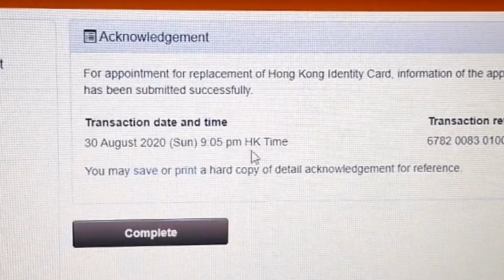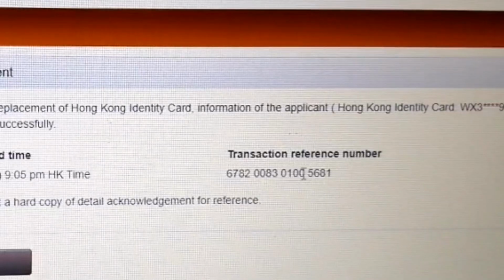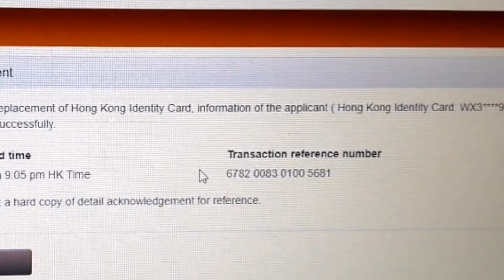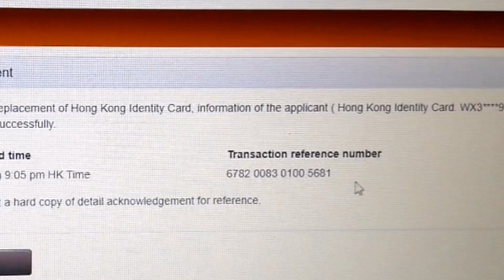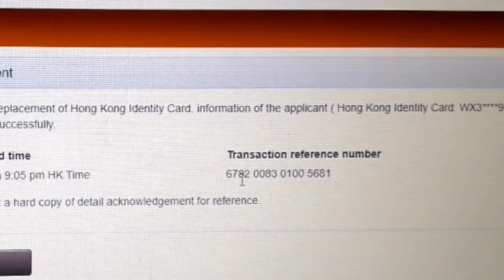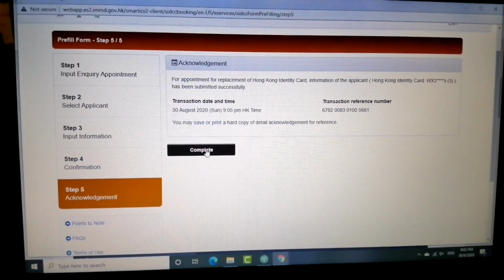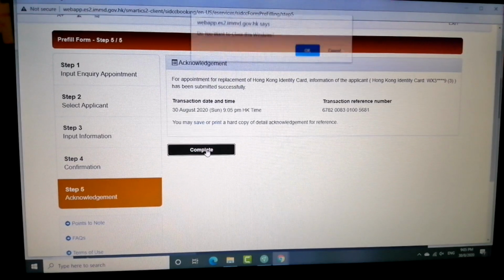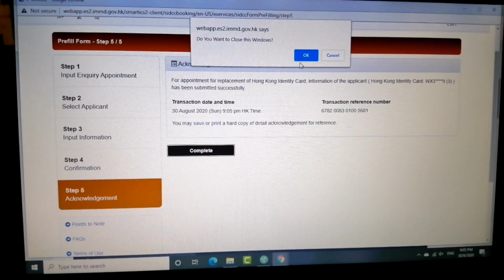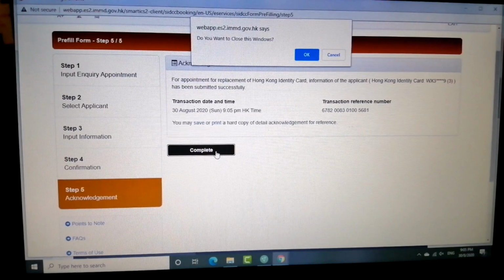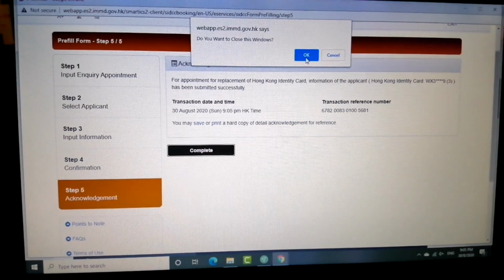Kung kailan ka nag-book at anong oras. Ito yung transaction reference number. Mahalaga ito kasi pag nagpunta ka sa immigration, baka kunin yan sa'yo. So, pwede mo na rin yang i-screenshot or i-print. Then, complete. Okay na. Tapos na yung online booking natin.